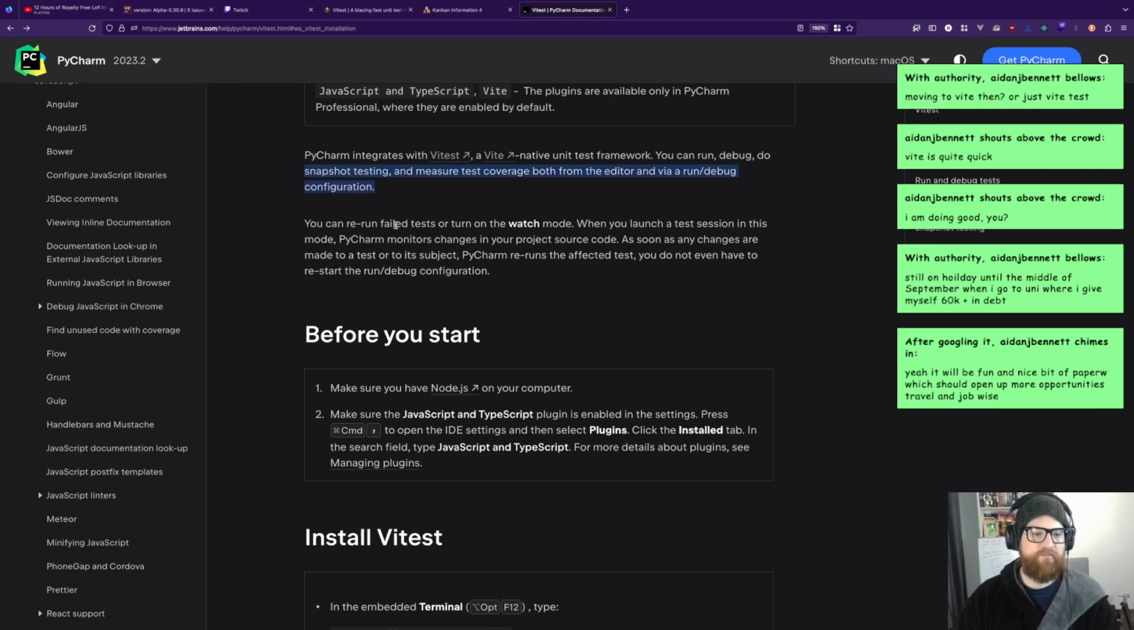You can rerun failed tests or turn on the watch mode. Alright, cool. When you launch a test session in this mode, PyCharm monitors changes in your project source code. As soon as any changes are made to a test or its subject, PyCharm will rerun the affected tests and so forth like that. Alright, cool.